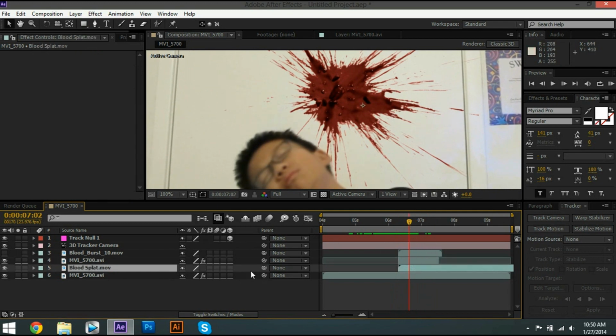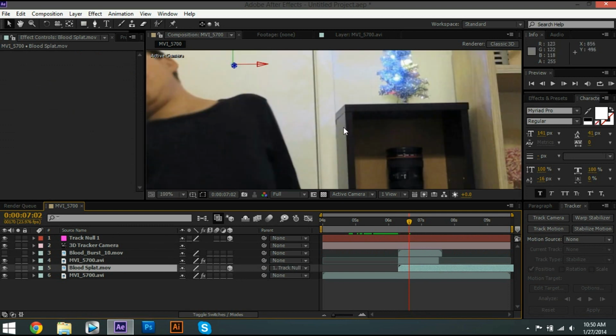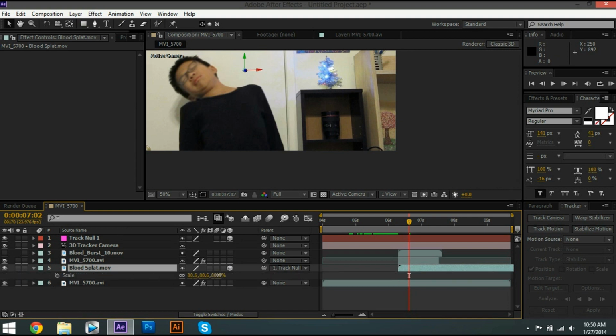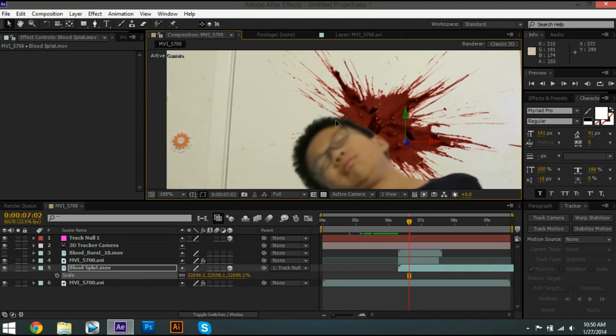Now for a blood splat, as you can see, it does not stay on the wall. We can parent it to our node there that we just motion tracked and make it a 3D object. Now this will make the blood splat stay on the wall. So we can press S to scale it up. It is very small right now. So we have scaled this up.